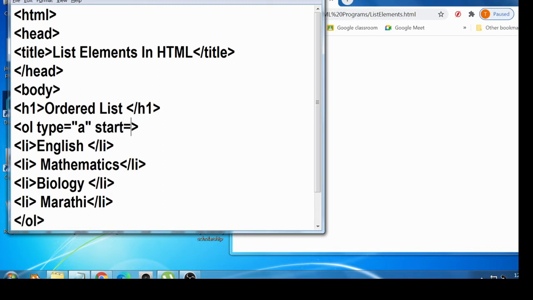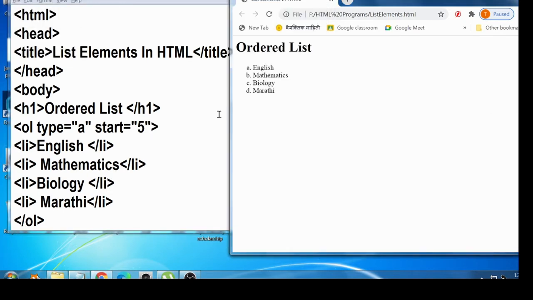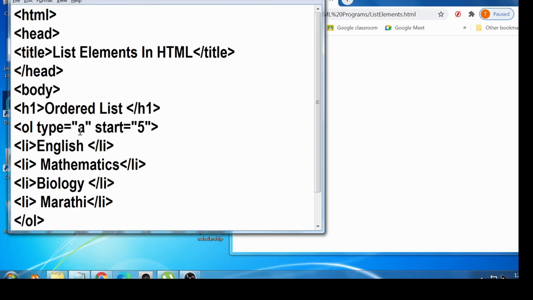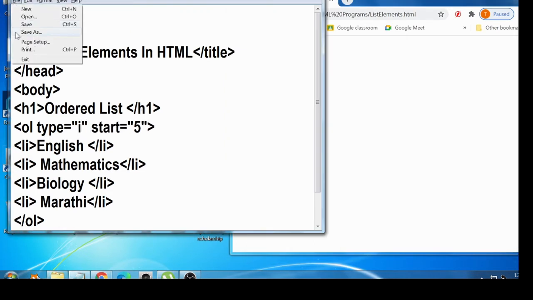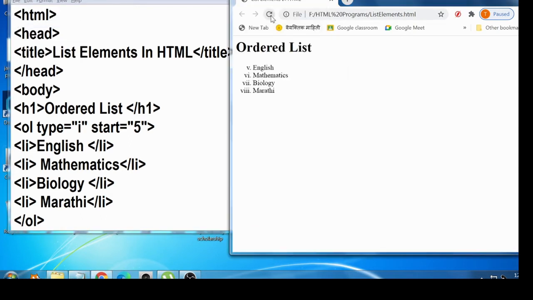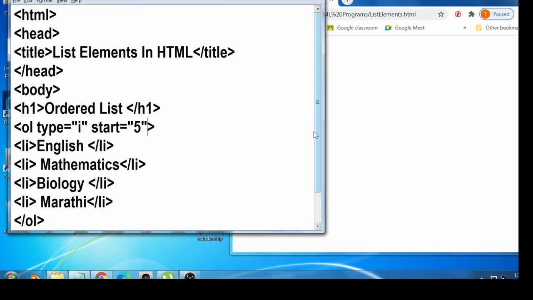Second attribute is the start attribute, that is the starting number for the listing. If we apply start equal to 5, it will start with the letter E. E is the fifth letter. I change here to Roman I and check the output, that is Roman 5 is the starting list number.